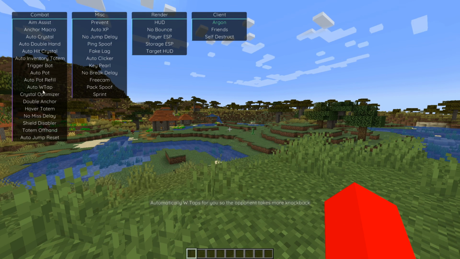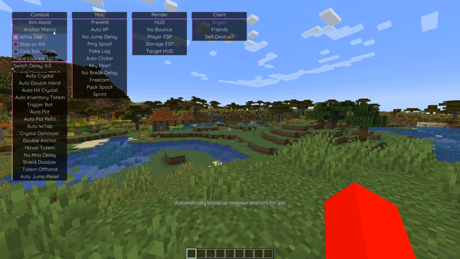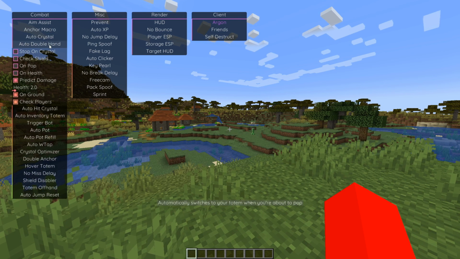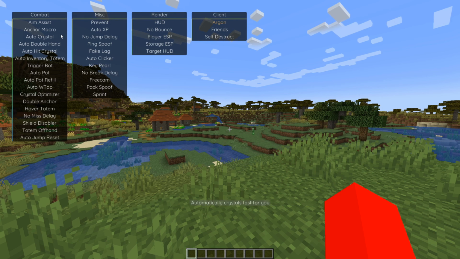Anyways, a little more about the basics. These are all of the utilities that Argon Client has to offer. We can click on these to turn them on, click on them once again to turn them off, and you can right click on these and you'll get a whole customization menu over here. One of the benefits of Argon is the amount of customization it has. As you can see, this is pretty insane. Hovering above them is going to give you a description of exactly what they do, which is definitely quite useful. Now, as I said, these are all of the combat utilities, and then there are some miscellaneous utilities, some rendering utilities, and then some general client settings.